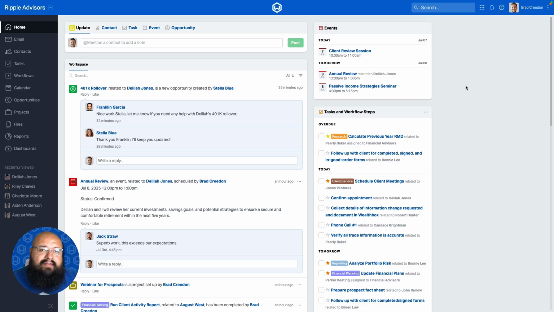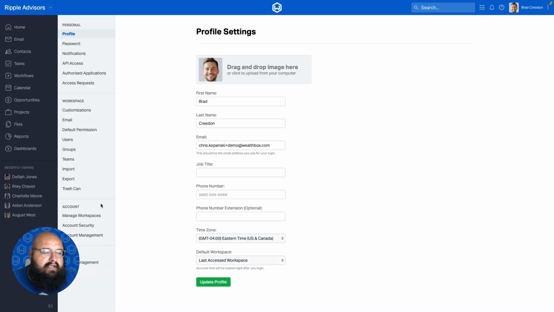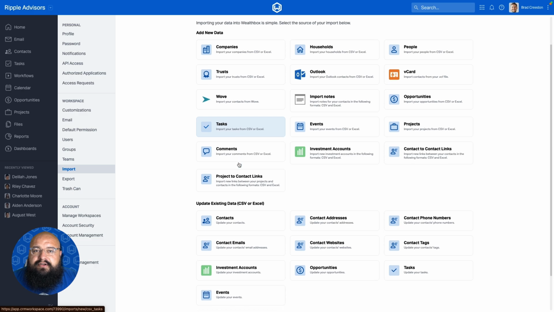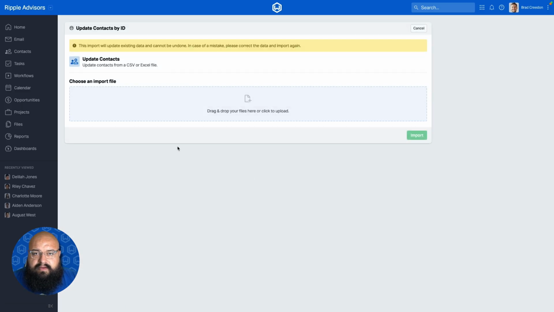By navigating to your settings under the 3-dot menu at the top right, you could click on Import on the left-hand side, and you'll find a couple of options near the bottom of this page that allow you to perform updates. You could go ahead and click on the records that you're wanting to update. In this case, I will be clicking on Contacts and simply follow the on-screen prompts. Again, as I had mentioned before, you do have a notice at the very top that lets you know that this is overwriting information. So I'll go ahead and include that file that I would like to import here.